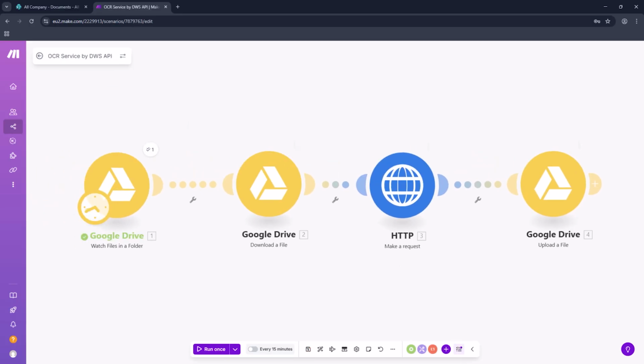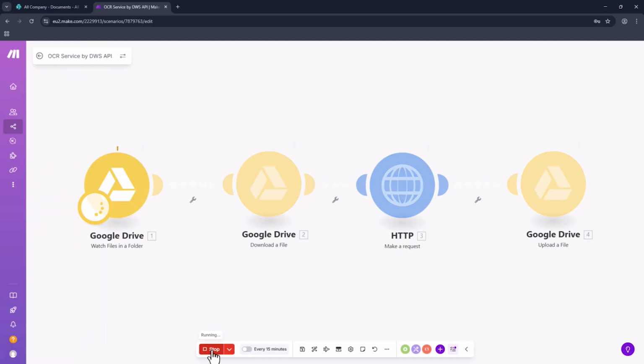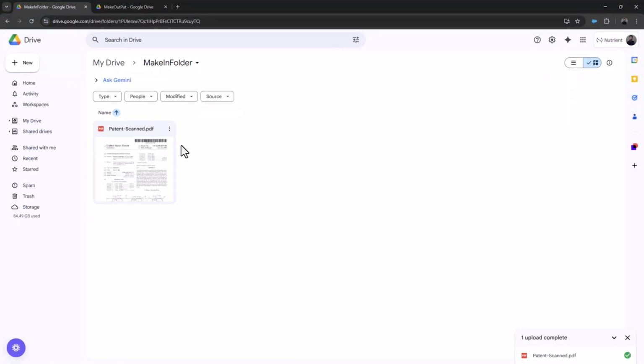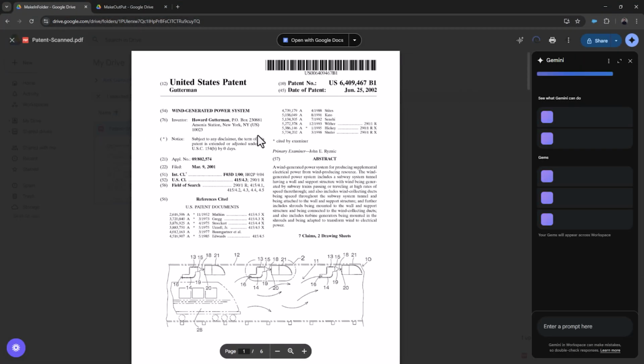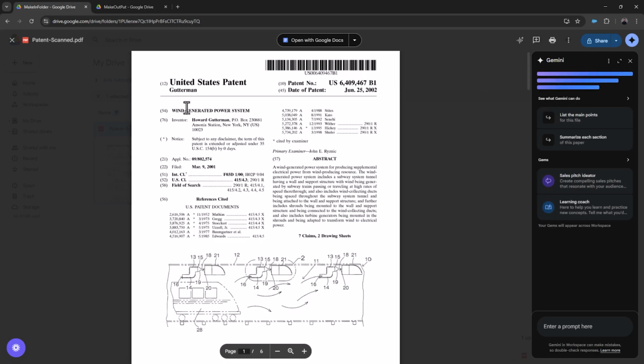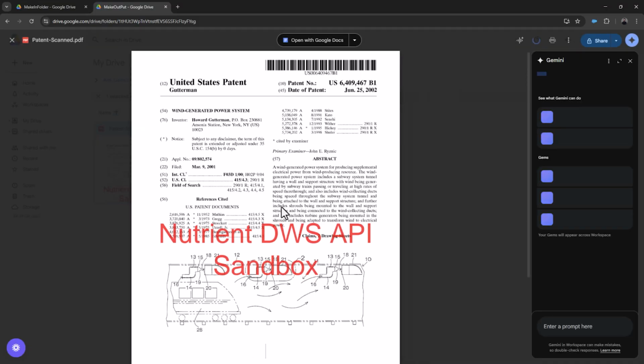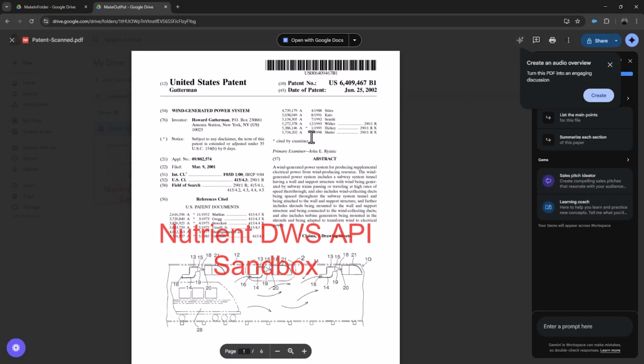So I'll click on Run once, and this will trigger the workflow. If you see, it has picked up the file from the Google Drive, and it is trying to process the file in the HTTP action. It is successful, and the file should be uploaded back into my Google Drive. So this is the make in folder. This is the actual file. If you see, it's not OCR'd. I cannot select the text of it. Here you see that you can actually select the text of it, and it has been OCR'd.